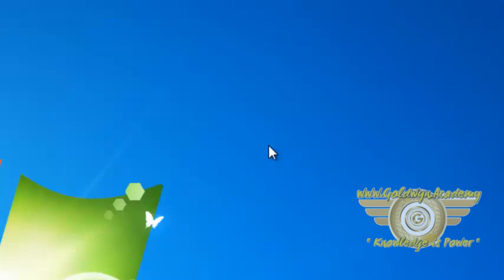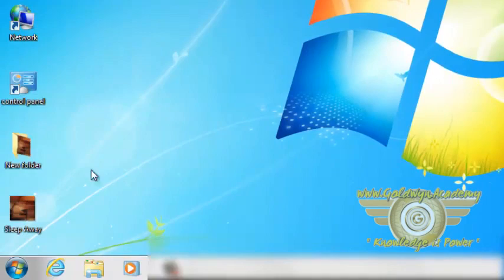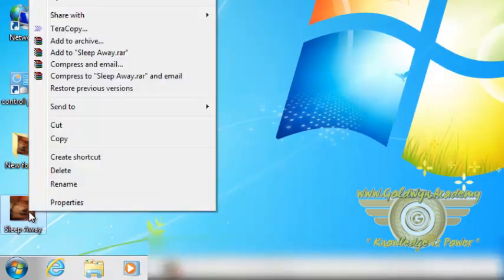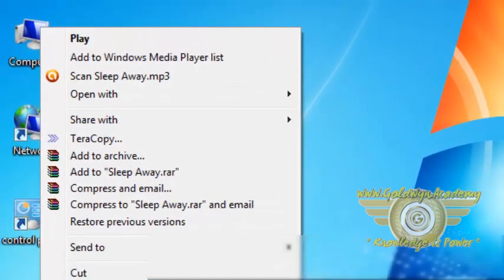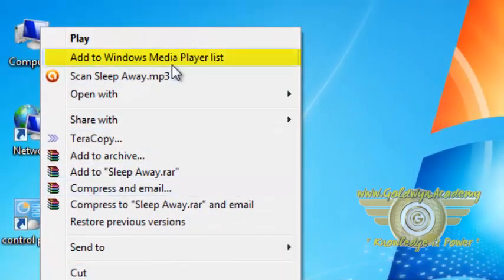Another way to add the media file to the playlist is to right-click on the selected media file and select Add to Windows Media Player list.